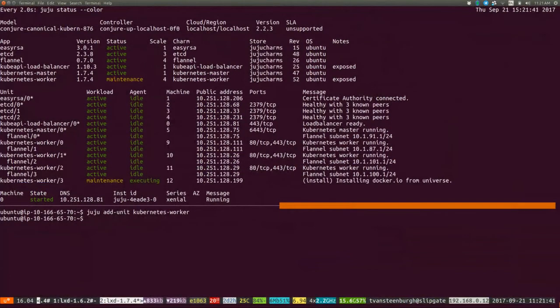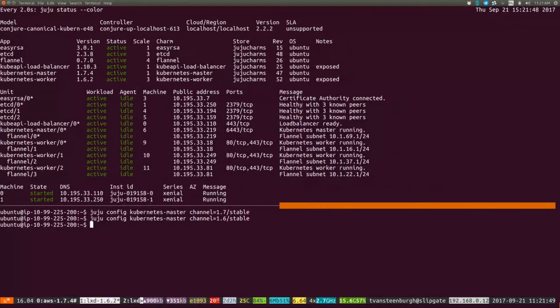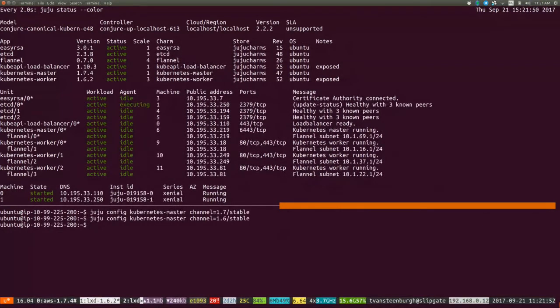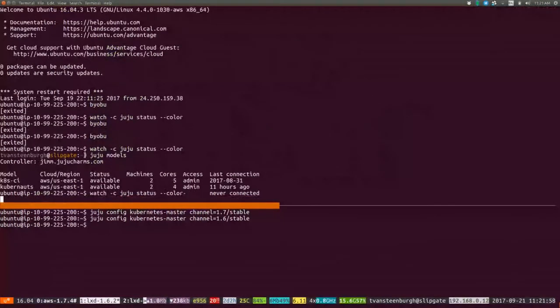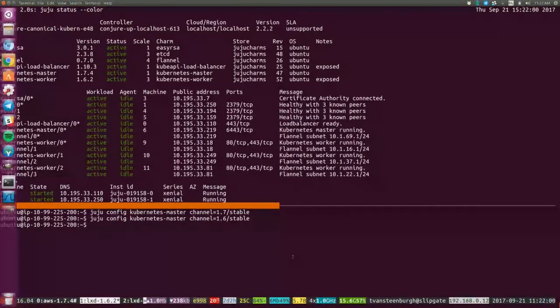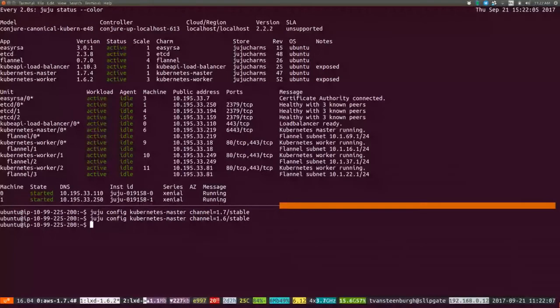Let's see. So here on our new worker, we see we're still making progress. It's installing Docker.io from Universe. The demo gods are frowning on me right now. I'm trying to figure out why my master has not updated to 1.6.2. But that's okay. I don't care about that too much for the purposes of this demo.